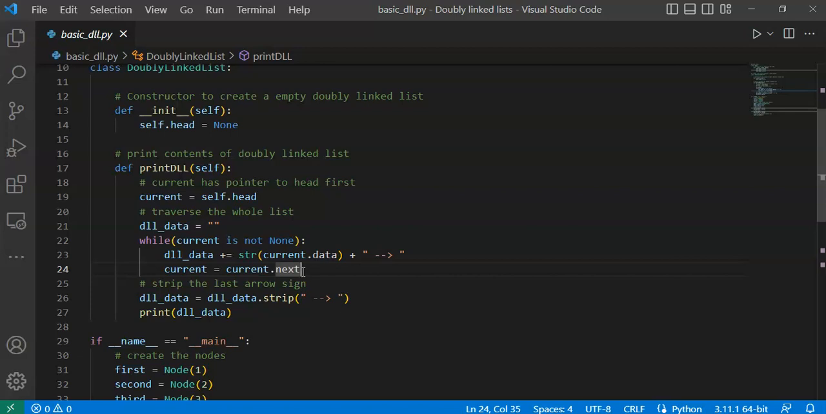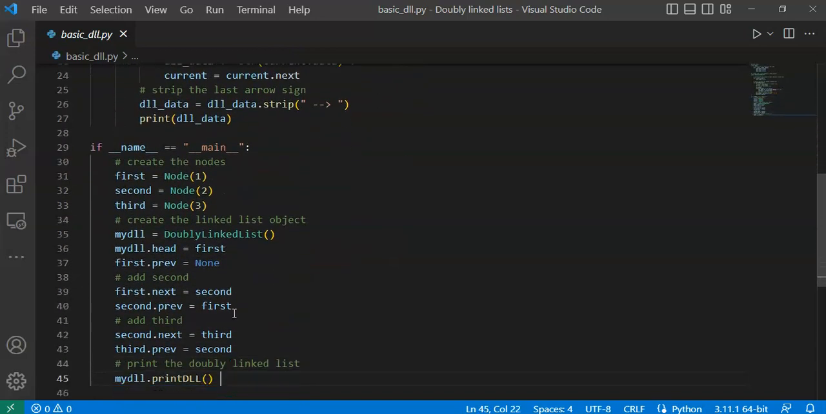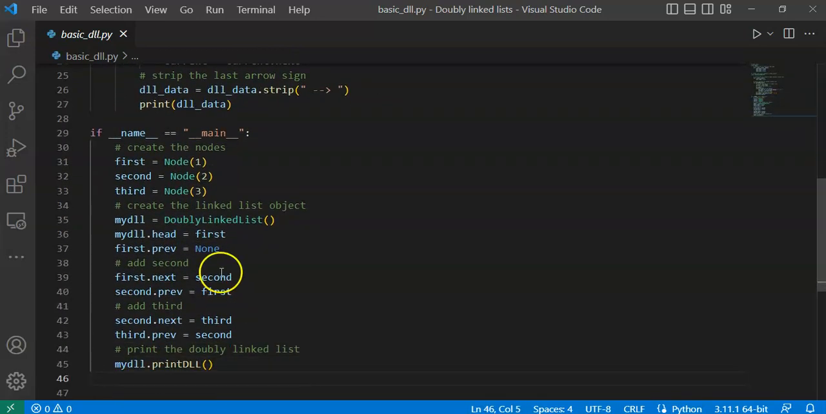When you are through with putting all the data in the dll_data string, then you look at this last arrow sign. You strip off this last arrow sign, and then you print the contents of your doubly linked list in this line 27. Now let's check it. I'll show you how I did it.